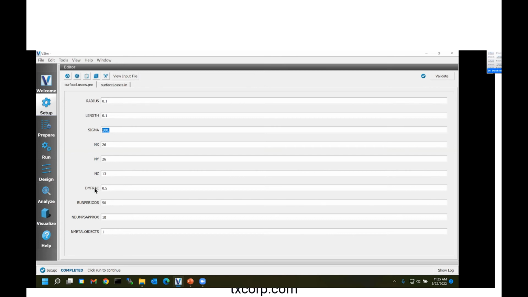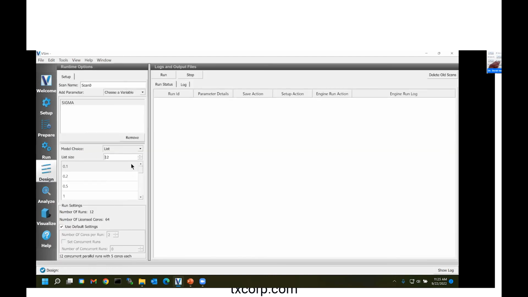So now I'm going to plug a new feature that we have in VSim 12. When I ran this, I actually ran it from the Design tab instead of the Run tab. In the Design tab, you can pick a variable. Here are those variables: radius, length. And you can pick one of the standard variables, and I'm going to pick sigma, the conductivity.